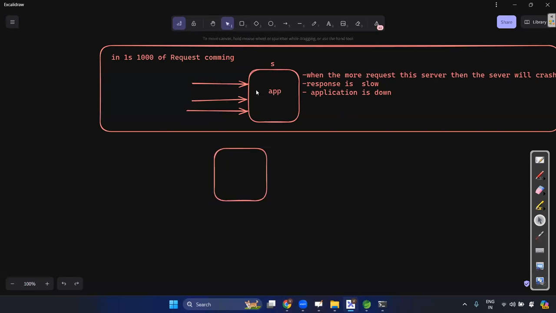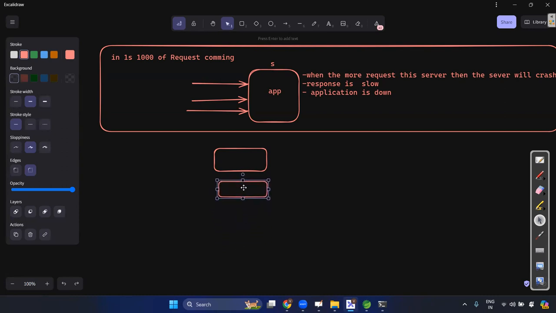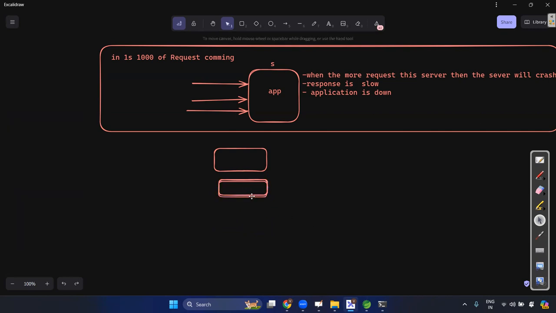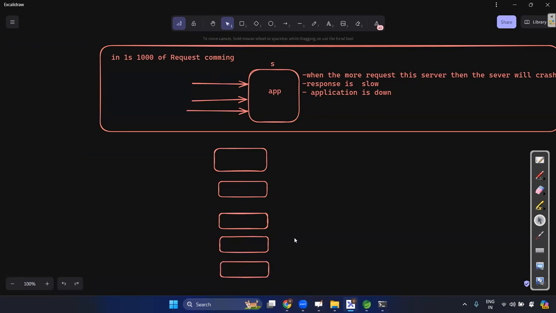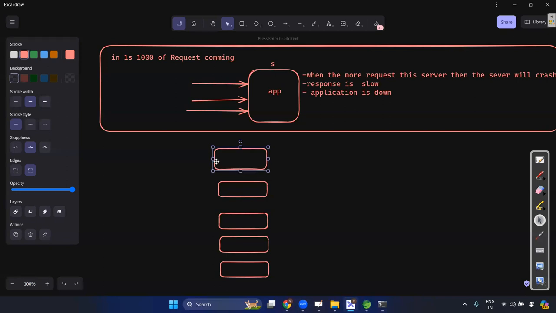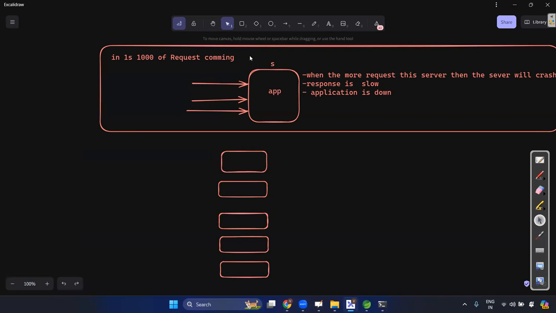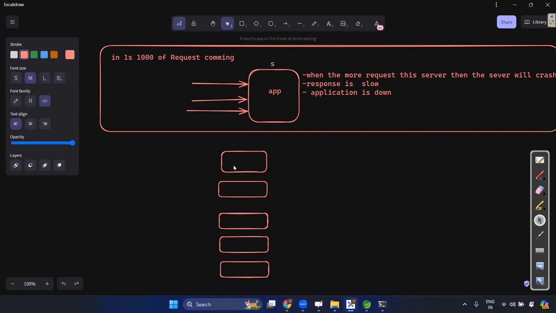So we have one app. In the web app, suppose we have one hello API. We can deploy this hello web API, the same application, on multiple servers, like S1, S2, we can take.